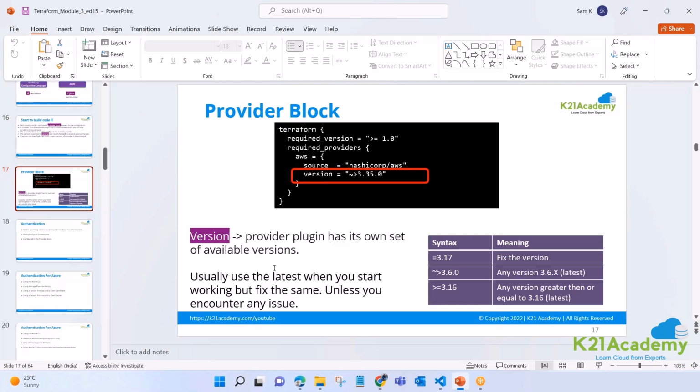And these are just different syntax that you can use to match your providers. Like you are saying, okay, today it is 1.1. What if tomorrow it goes to 1.2, 1.3? I want my provider to automatically match that.